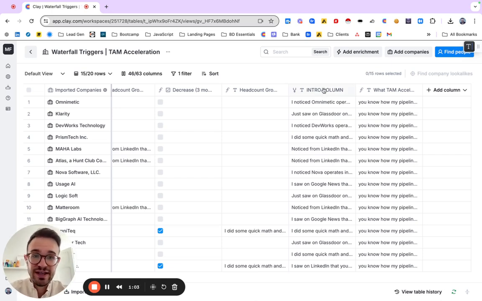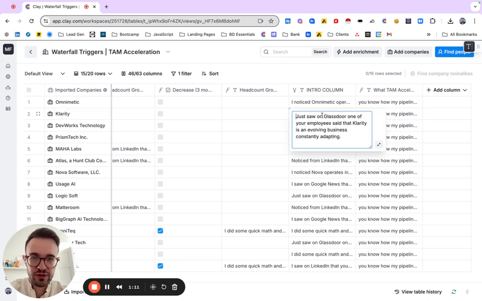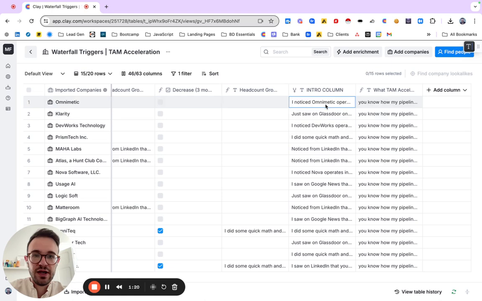In the intro column, which you can use directly in Smartlead or Instantly, you have different ones according to the order. So for example, just on Glassdoor, one of your employees said that the company is an evolving business constantly adapting. I noticed the company operates in the industrial sector. This is the default one, so the last one.